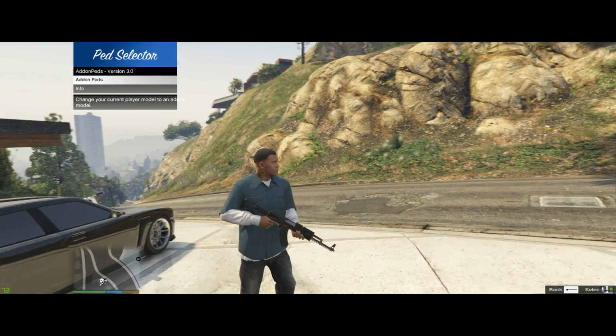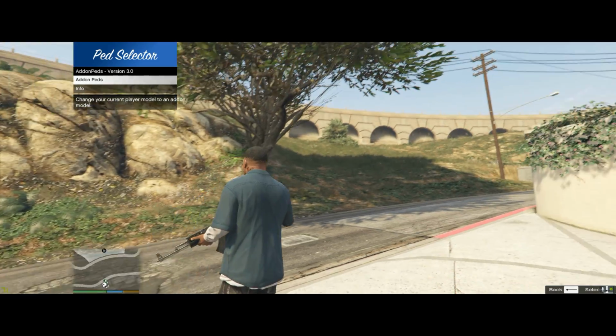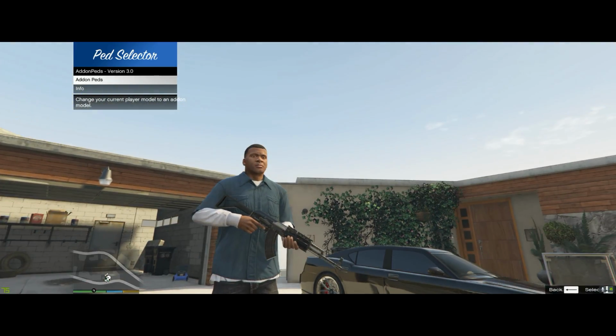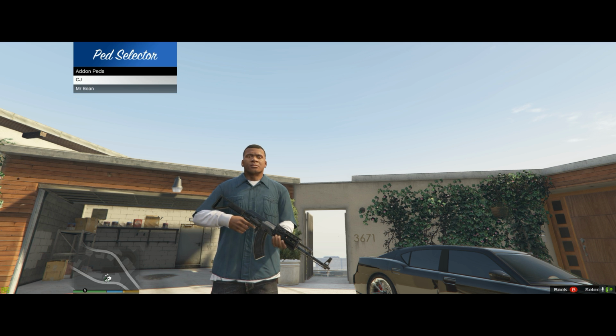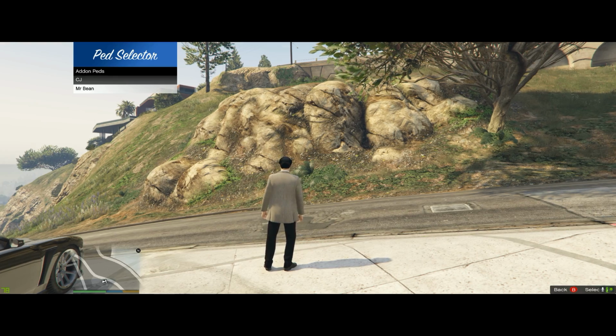Plus, I am on a retail version, which means that this is a bought version of GTA. I do not know if it's going to work on cracked versions. You're pretty much on your own when it comes to that. So let's go ahead and continue. Once the menu is open, go ahead and select AddonPeds, and then you can select whatever ped you want to turn into, and there you go.